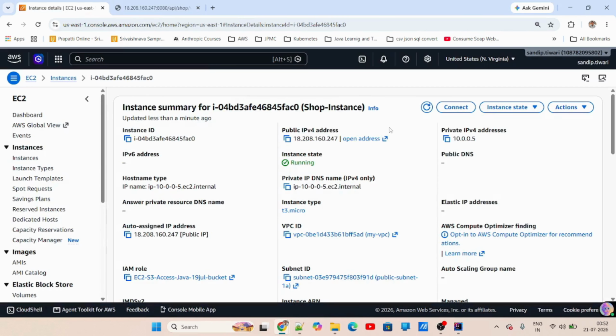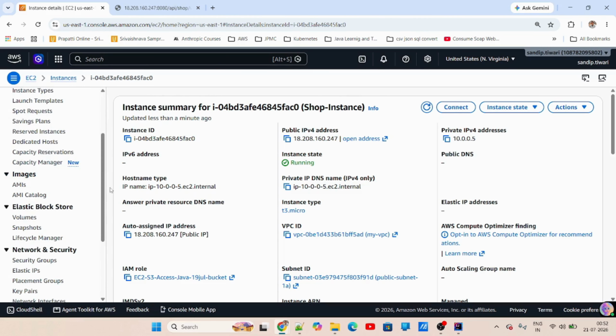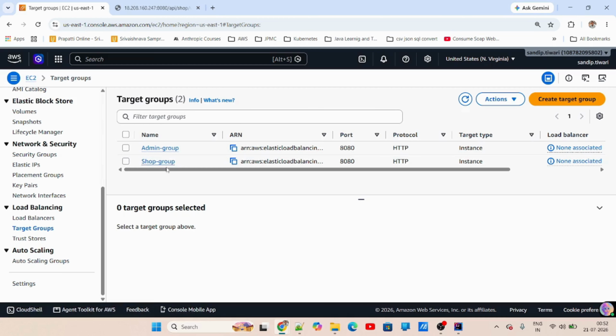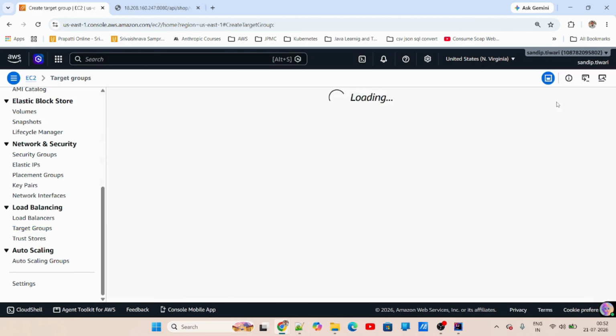Okay. And now I am directly calling these instances using the public IP address. Instead of that, I will now call the load balancer. So the next step after launching the instances is the target group. To create target groups, I'll just show the process.